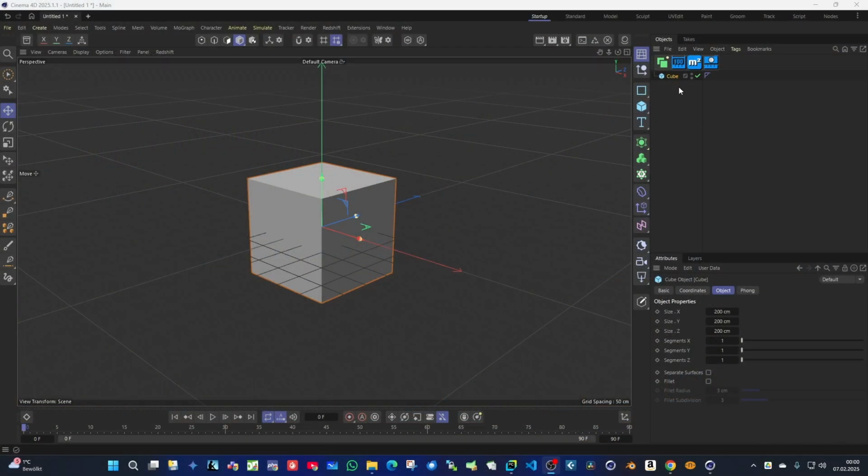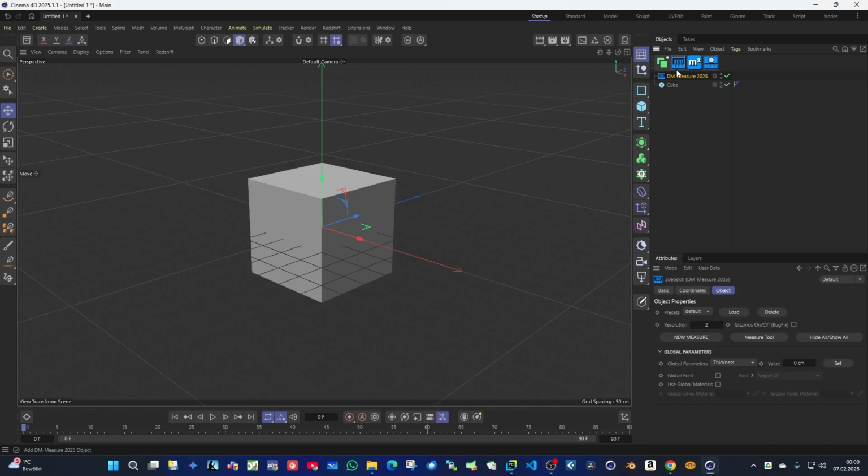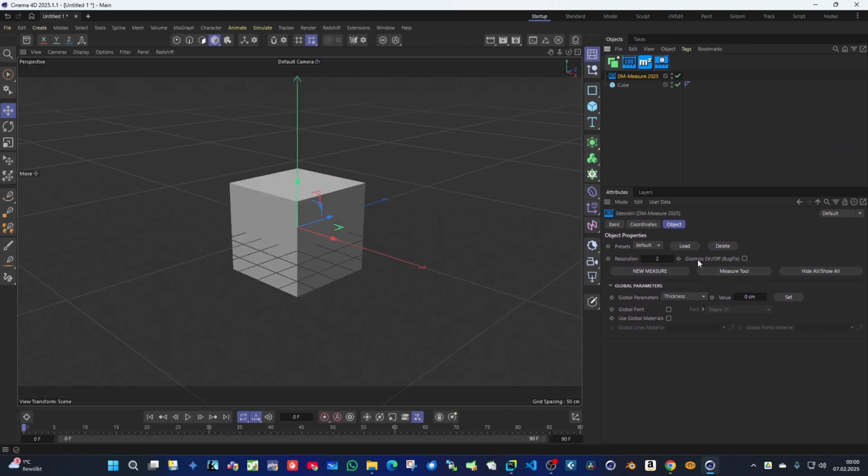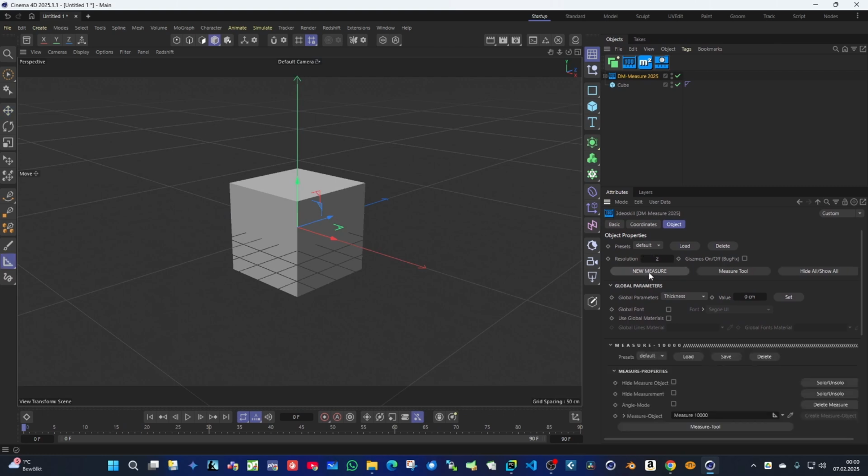Okay, we are in Cinema 4D. I brought here my DMeasure tool. These are the tools in the DMeasure plugin: the DMeasure tool, the surface area calculator, and the DM photo measure. So let's start here with the DMeasure tool. And here you can see the new gizmos on/off bug fix. And let's create a new measure.